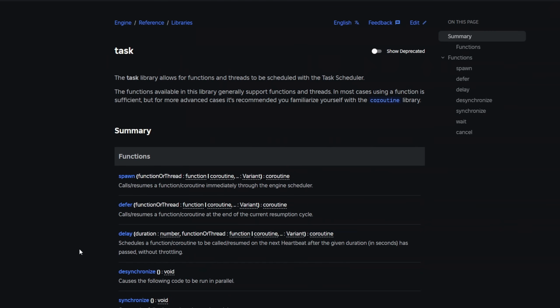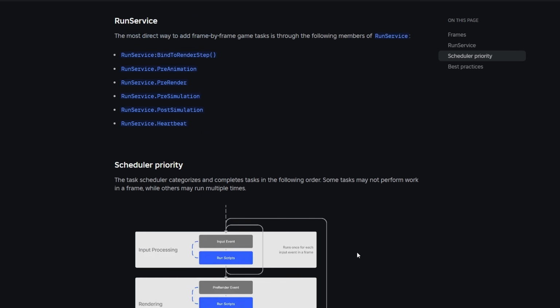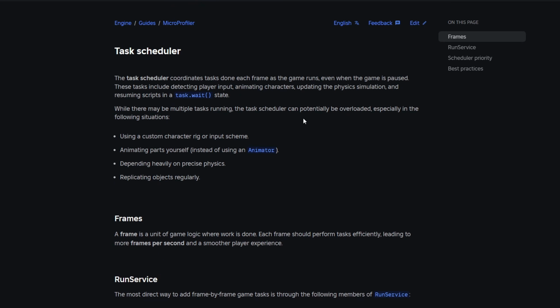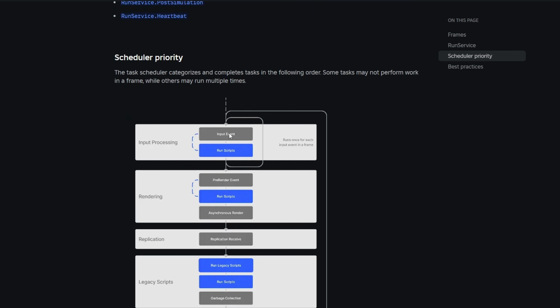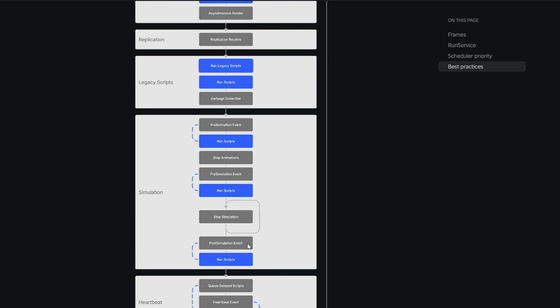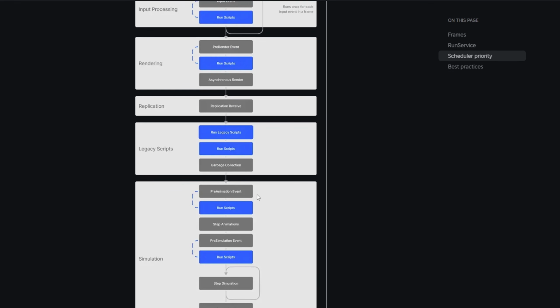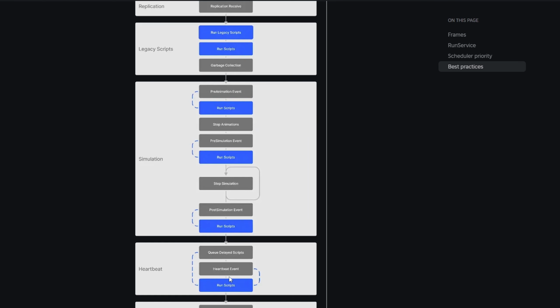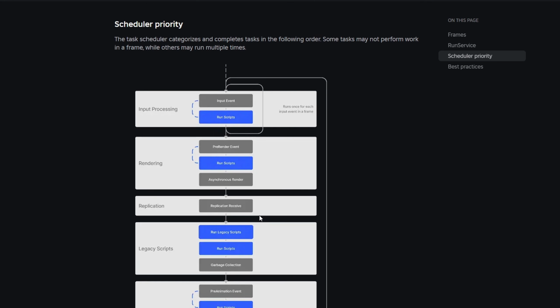So that's basically the task library in a nutshell. It allows you to execute functions and threads and schedule them with the task scheduler. And we learned that the task scheduler resumes or executes a bunch of stuff every single frame, and a frame is built up of a bunch of different invocation points that Luau code runs. And each one of these invocation points is known as a resumption cycle or invocation cycle. And because we can use the task library to mess around with coroutines, we can defer coroutines to the end of a resumption cycle. We can wait for specific events like the heartbeat event, and we can access all of these invocation points within the run service.